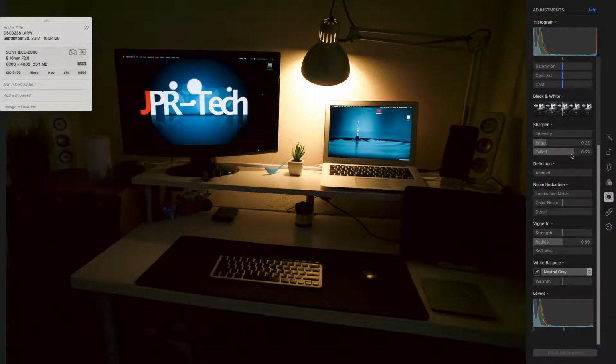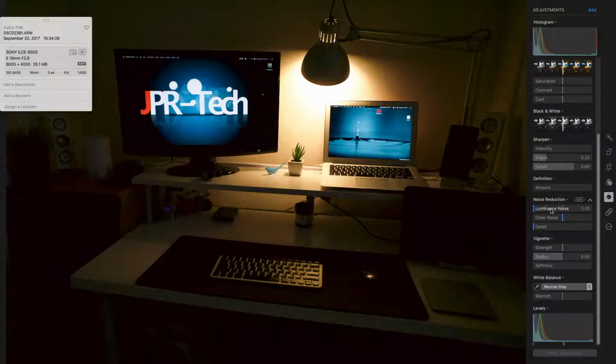The first thing we want to do, of course, is the noise reduction feature. Now you want to be careful with this because you don't want to go crazy on it and just smear the whole picture. As you can see, the noise is almost gone, but it's all smeared together. So keep the luminance noise relatively low.